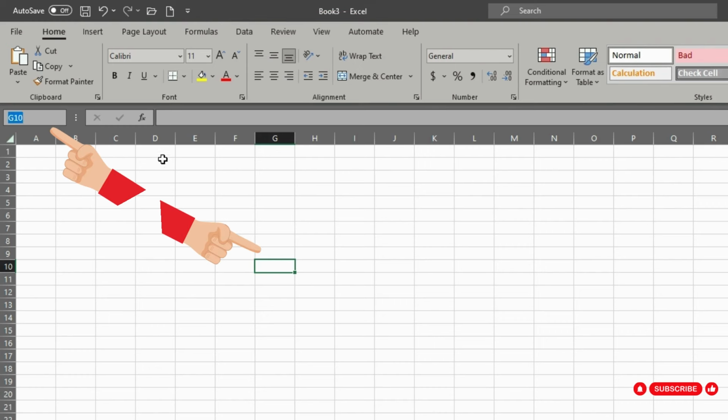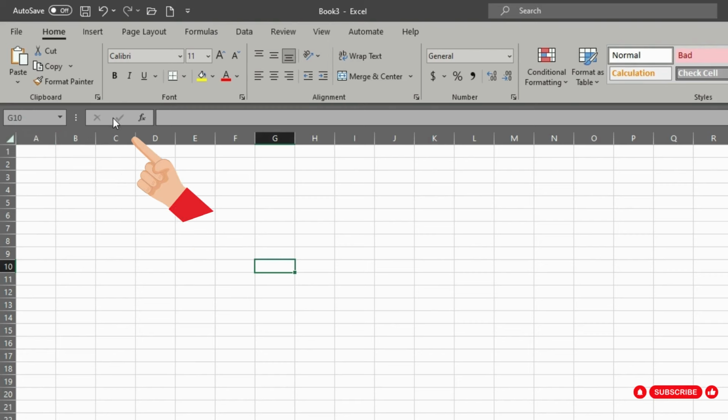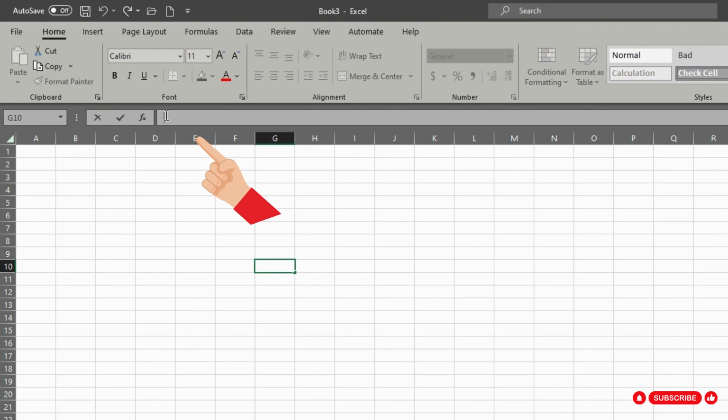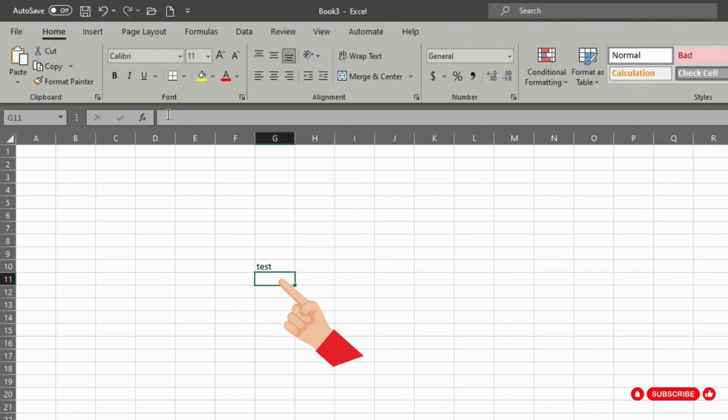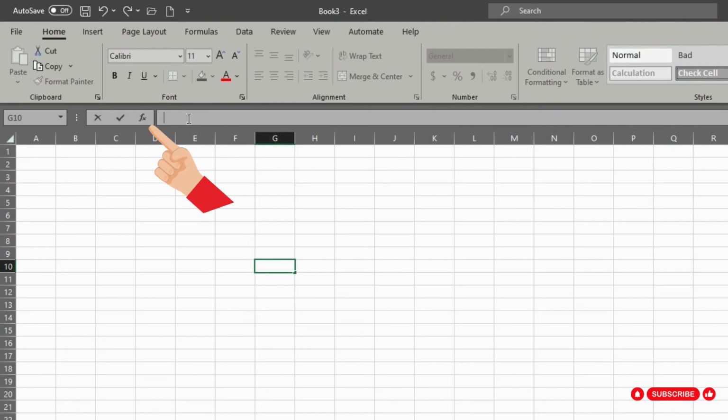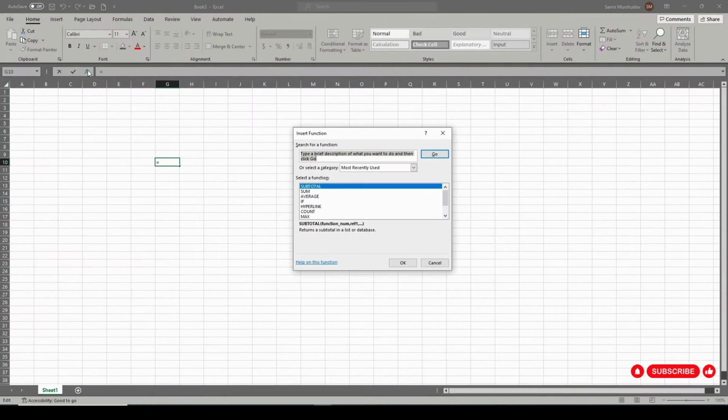As you can see, we selected a cell and there is a reference which is given to the cell on the top left of the menu, G10. You can also select a formula from the formula bar, and you can delete it or edit it. You can insert text into the formula bar, so the text will appear in the selected cell. We can click on the formula button in order to open the formula pop-up window and select whatever formula we need for our Excel spreadsheet.